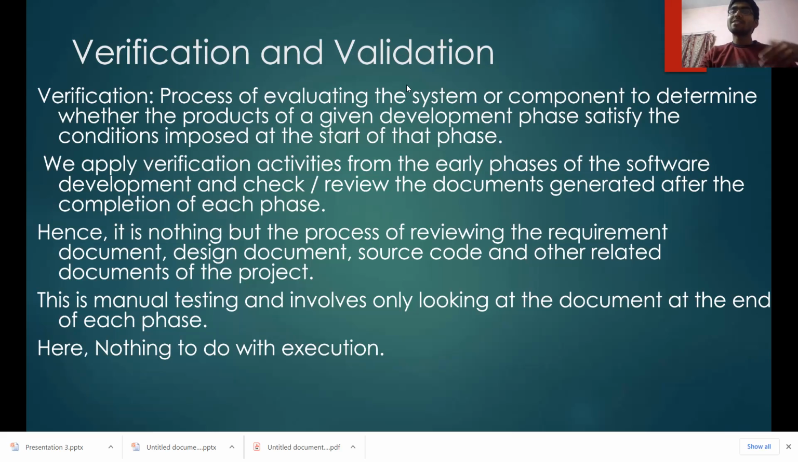In verification, we are just reviewing the requirement document, the manual, or the report we're creating. We are just checking those documents. We're not executing anything, so this is manual testing. We are just looking with our eyes, reading it out, and checking whether any report or document is creating an error.